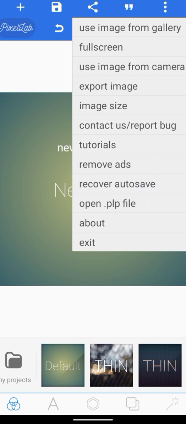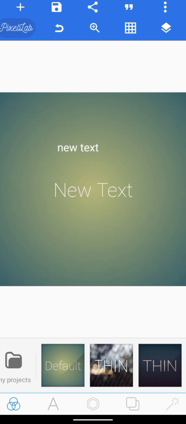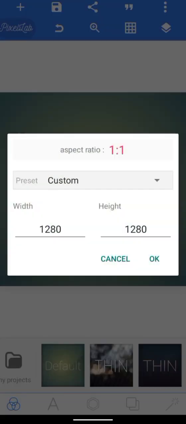Next, you have the export image. It's the same thing as clicking on this icon over here to save your image, what you are designing. Okay, then we have image size. This image size is very important.